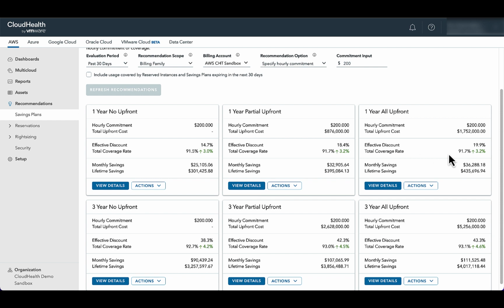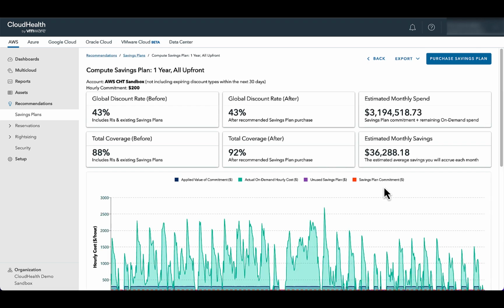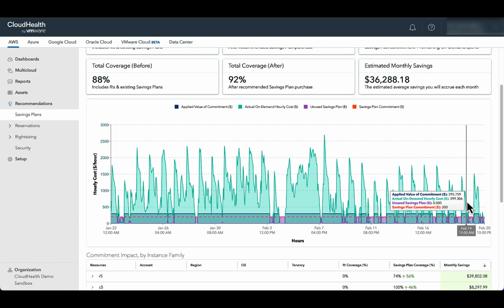coverage rate of 91.7%. If you click on View Details, this report now shows you the discount rate before and after the savings plan purchase, along with the total coverage rate before and after the savings plan purchase. We can clearly see an increase in coverage and monthly savings. Scrolling down to shed more light on this, we can look at this chart. The spikes represent the actual on-demand cost, and the orange dotted line represents the savings plan commitment.